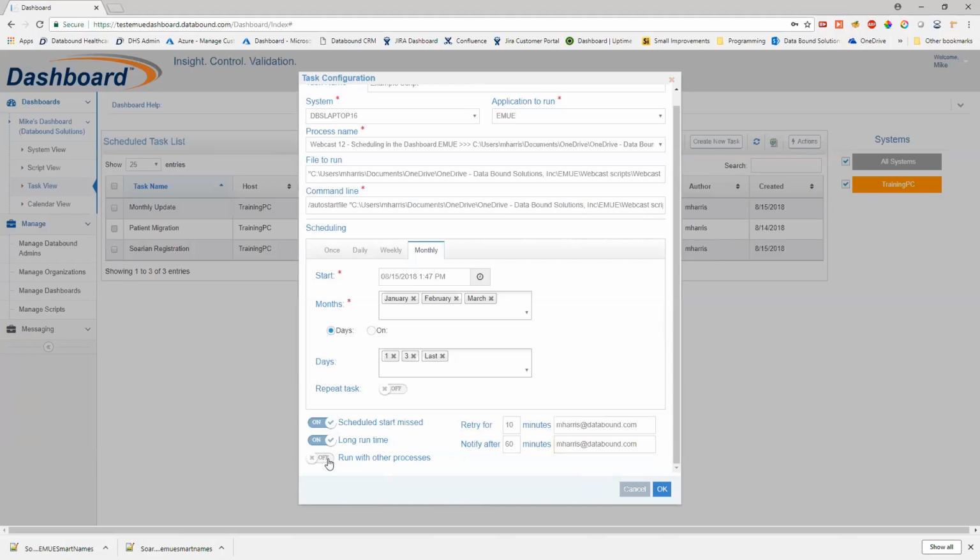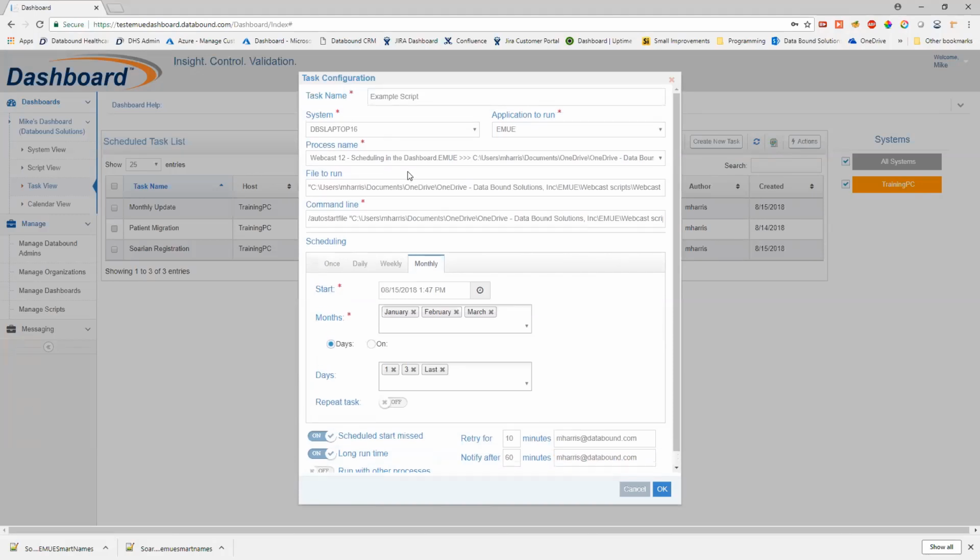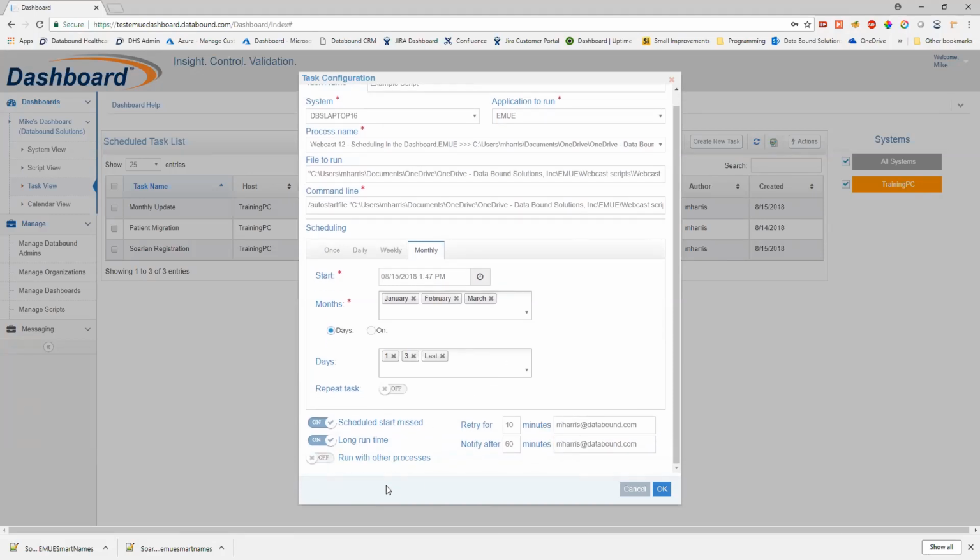If I turn this off, and this is unable to start because another process is running, it would default back to these notifications and figure out whether it can launch itself or not. So if it's scheduled start and I say retry for 10 minutes and the other script that's blocking it is still running, then it would fail and it would just let me know that that didn't occur. So that's scheduling a task.